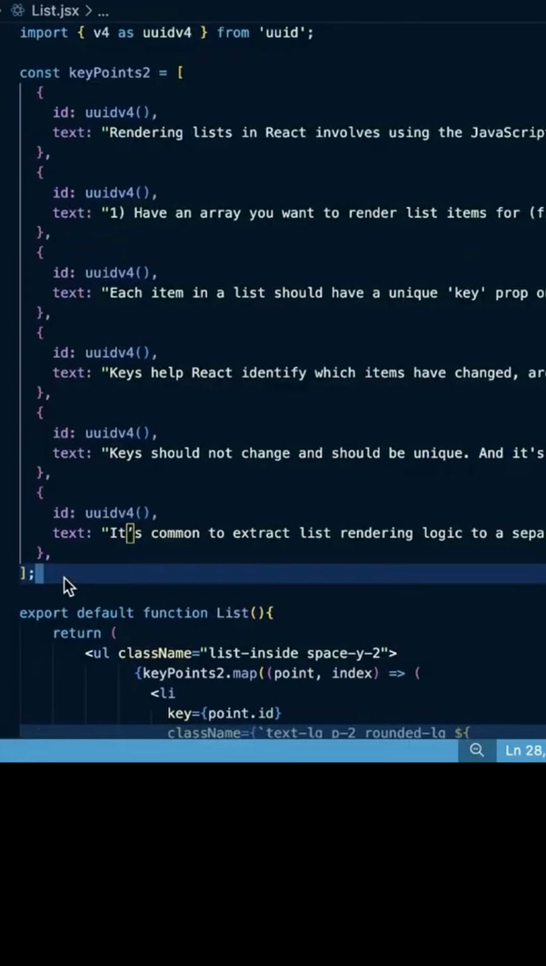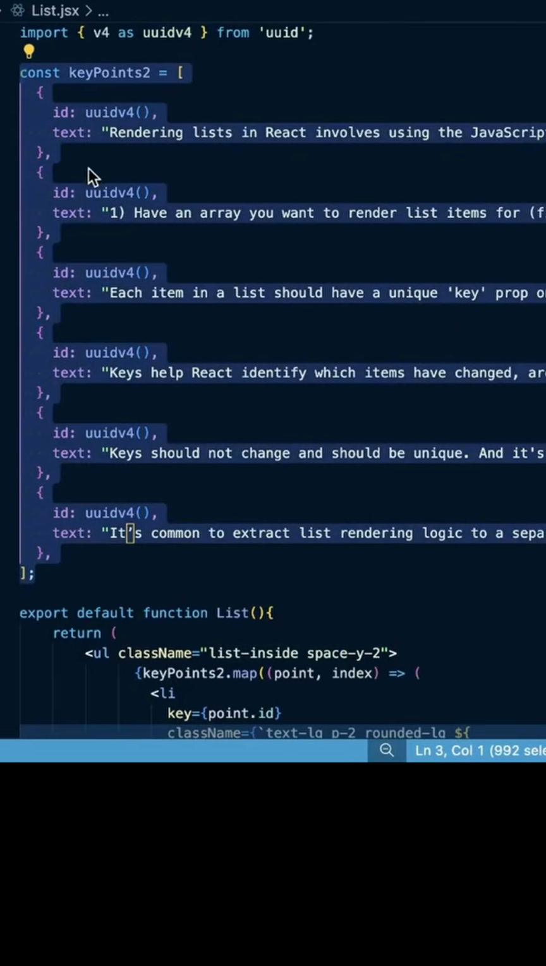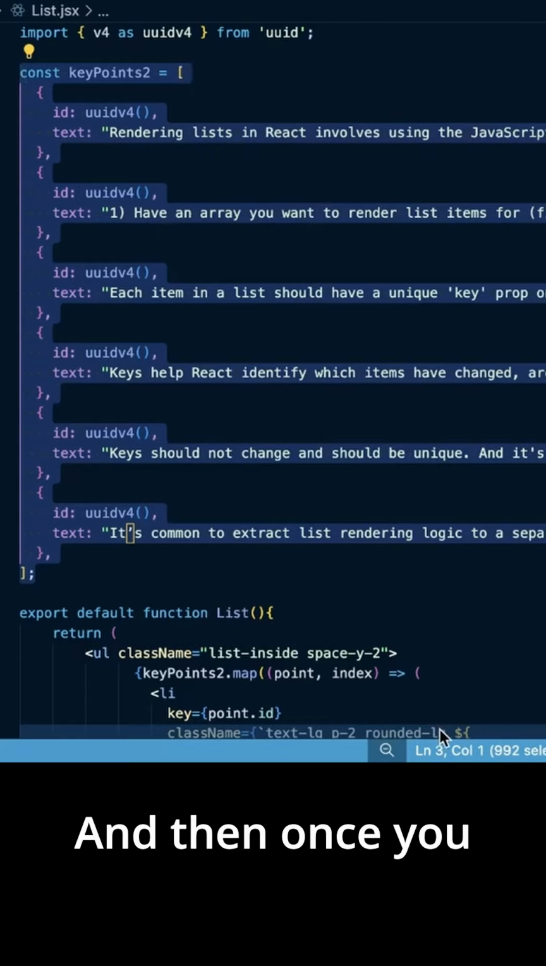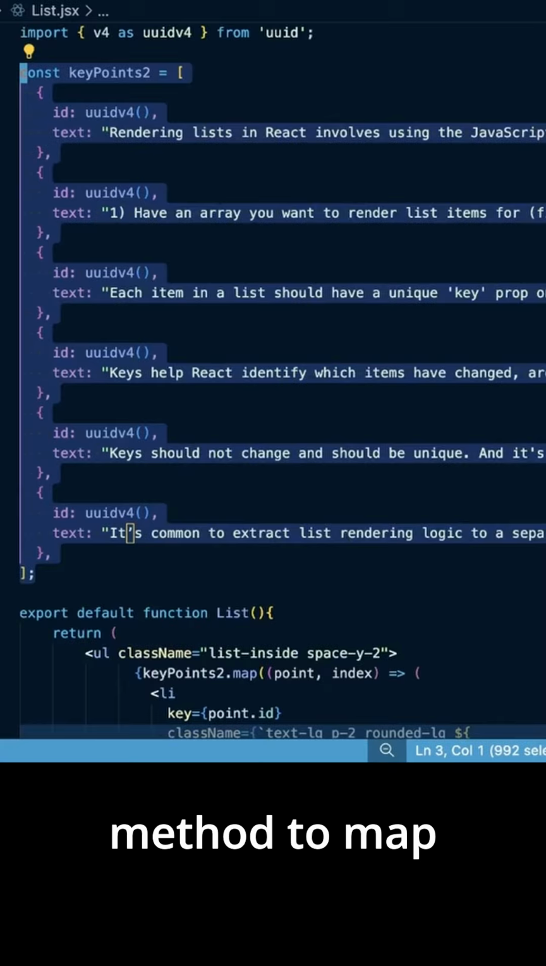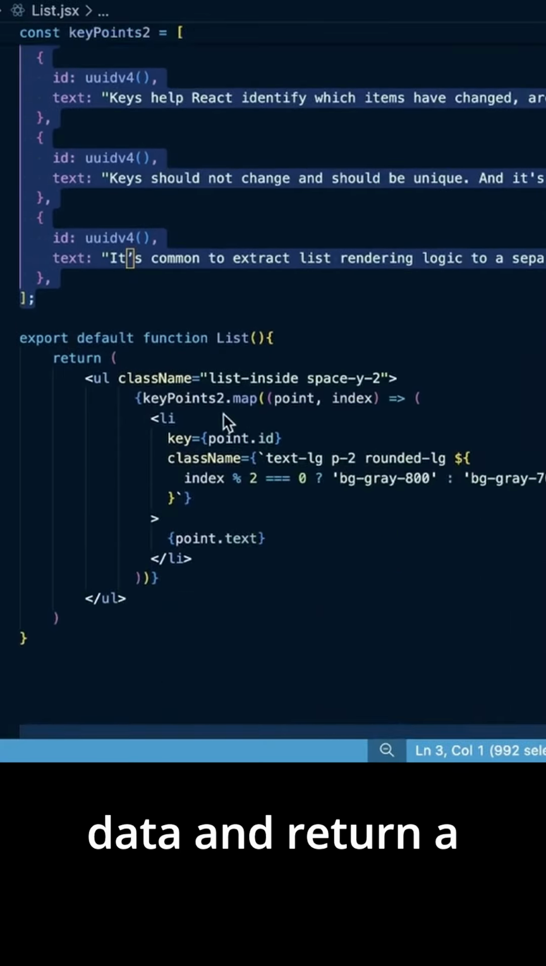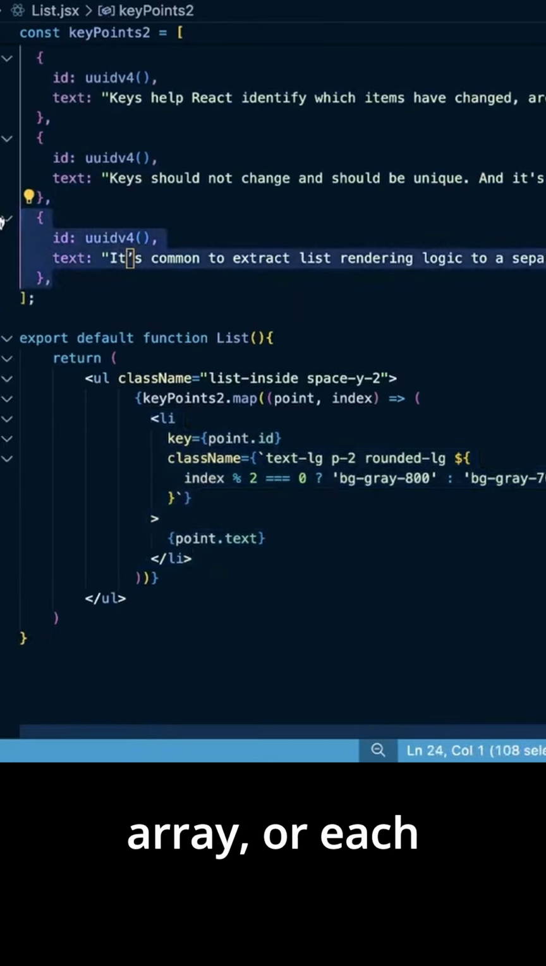To render lists, first, you need to have an array of different items. Now you can filter this array if needed and create a new array, but you need an array of some data. And then once you have that array of data, you can use the map method to map over that data and return a list item for each instance of data within your array, or each item within your array.